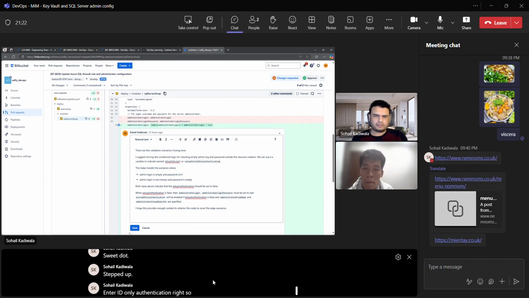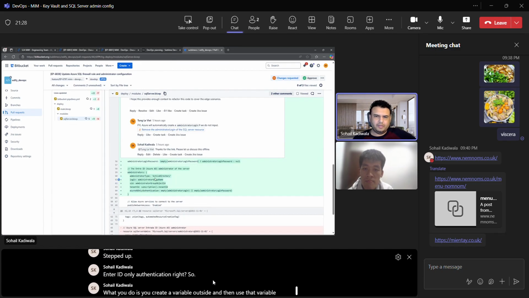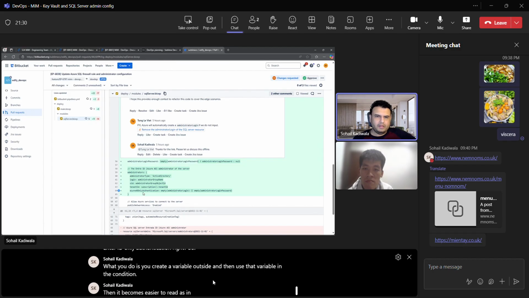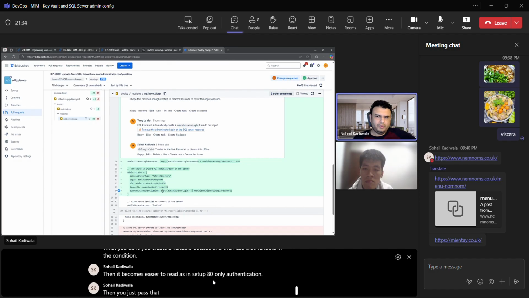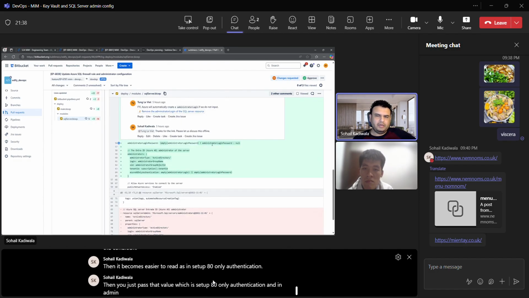So what you do is you create a variable outside and then use that variable in the condition. Then it becomes easier to read, as in setup AD only authentication. Then you just pass that value, which is setup AD only authentication. And in admin login and password, you use that to either set the password or set it to null, right?